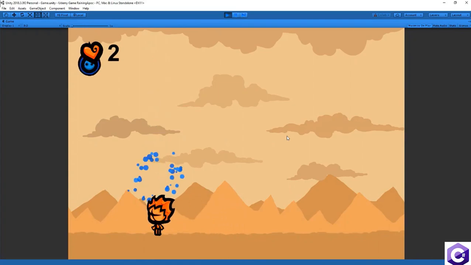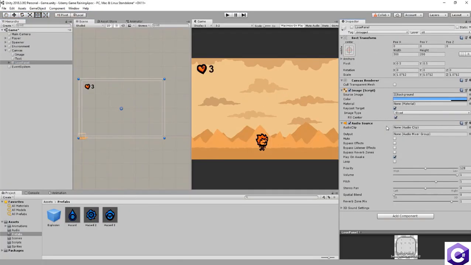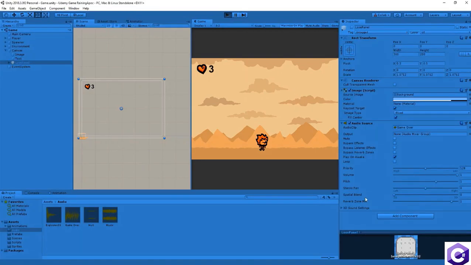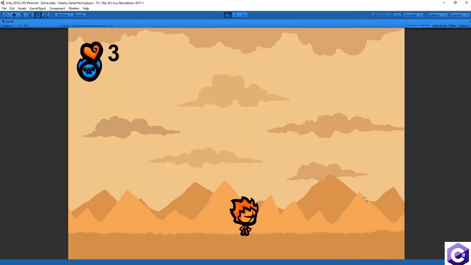Lastly, I'll select my lose panel, add an audio source component to that, and drag and drop my game over sound inside of that empty slot. This way when the lose panel gets activated, the sound will play since play on awake is checked.